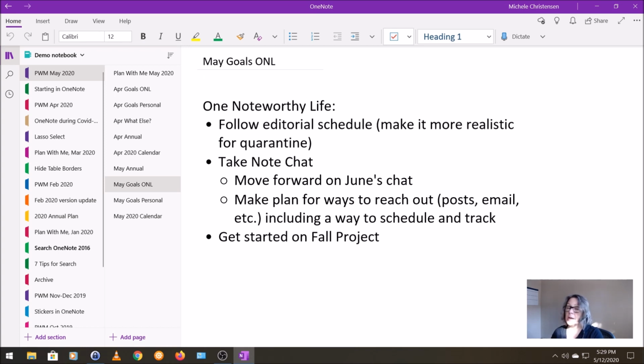For my Take Note chat, I want to continue to move forward with June's chat and really try and make that happen in June. And I want to continue moving forward with reaching out to people, following up with people, keeping track of who and when I've reached out and that kind of thing. And I am getting started on that fall project. I will give you details as soon as I have them.